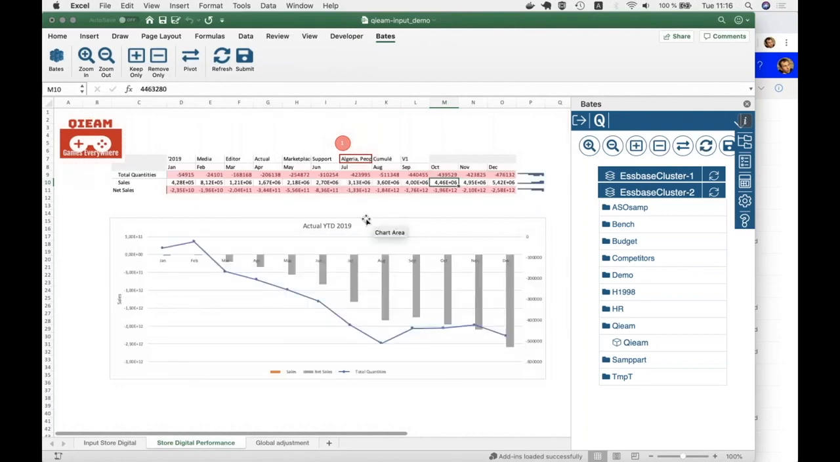So in a few clicks, you can see that by selecting the app, being on the right sheet, I just need to refresh to get the latest data available from the EPM source, server source, in this case, Oracle Essbase.